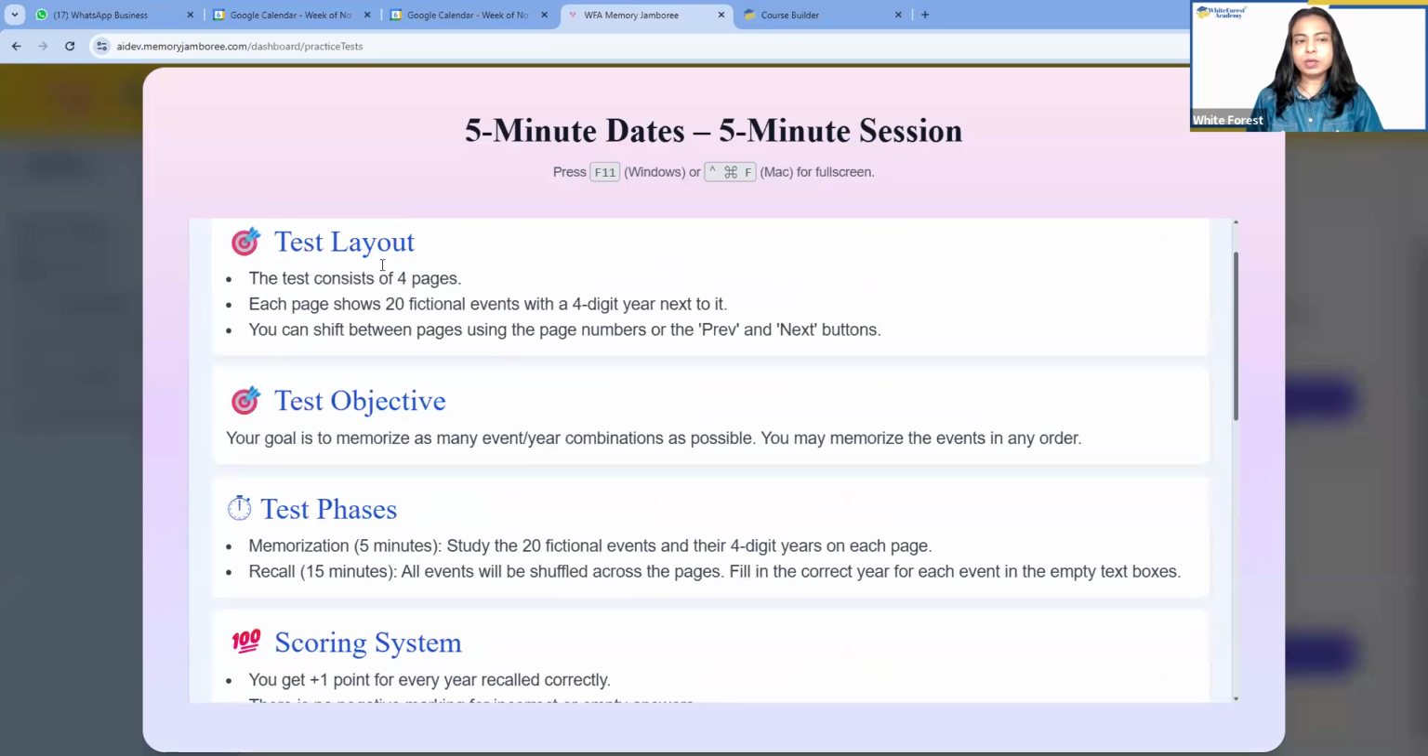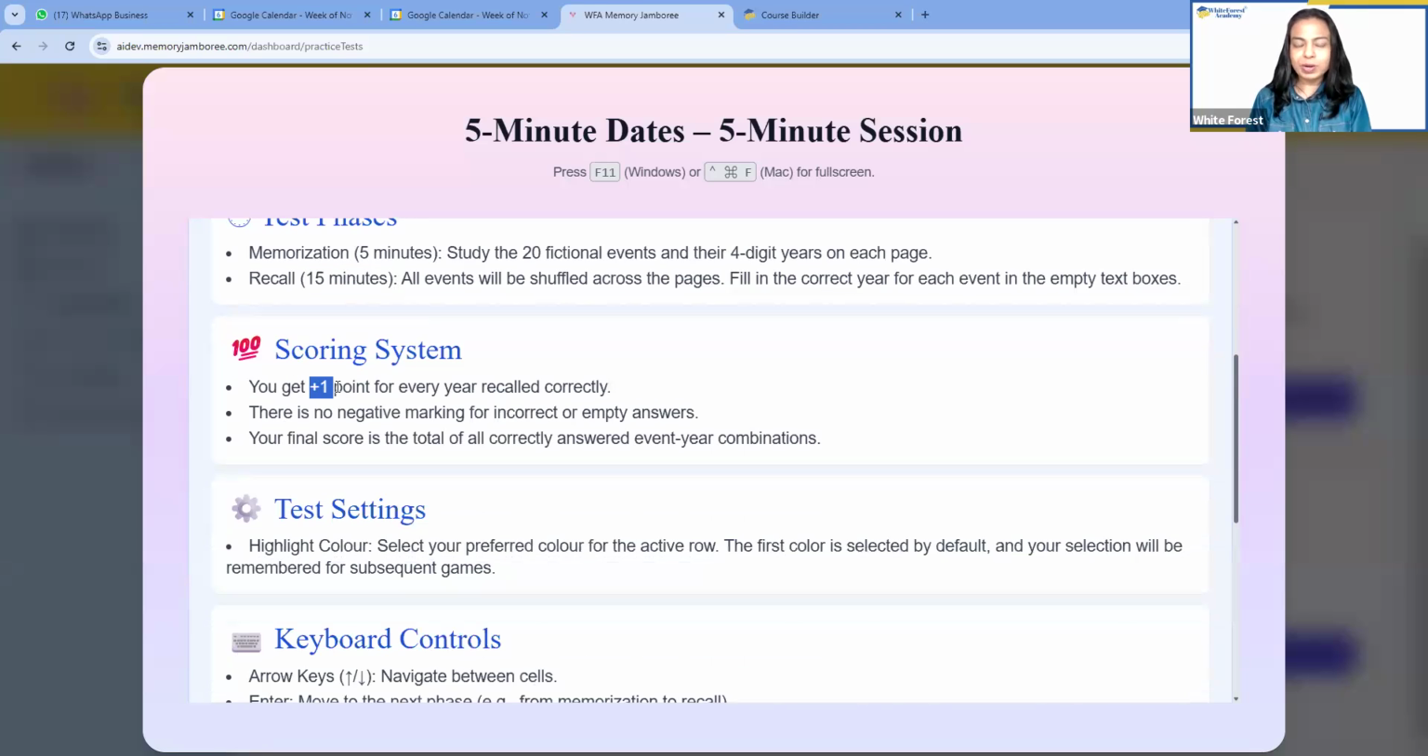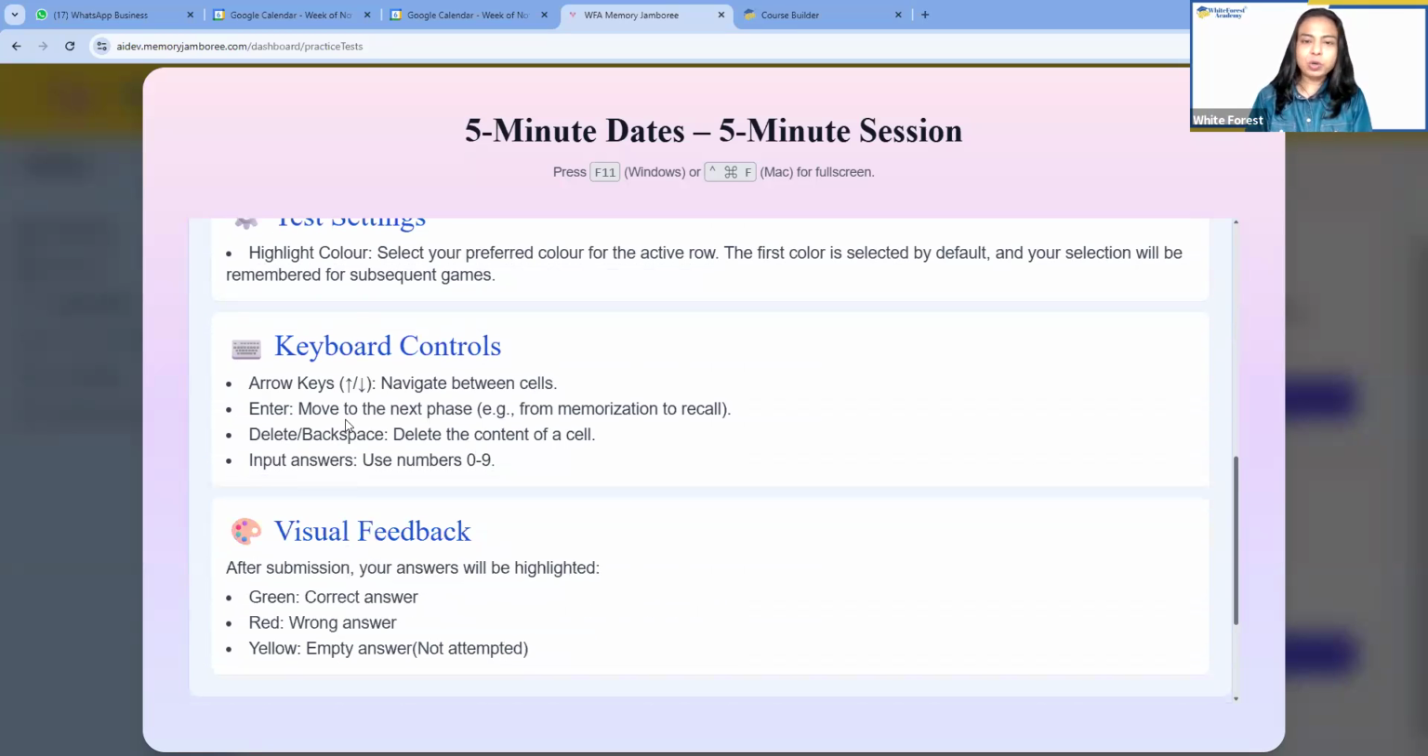So in this, we've got 4 pages. There will be 20 fictional dates on every page, and in the date combination we'll have a 4-digit year and the event, right? And you can shift between them using the previous and next button. The objective is to memorize as many event, year, and combination as possible. You will have memorization time of 5 minutes, recall time of 15 minutes. You'll get 1 score for every correct date that you have recalled. Okay, you've got keyboard navigation of left, right, moving forward and up and down keys. So it's completely up to you to use that.